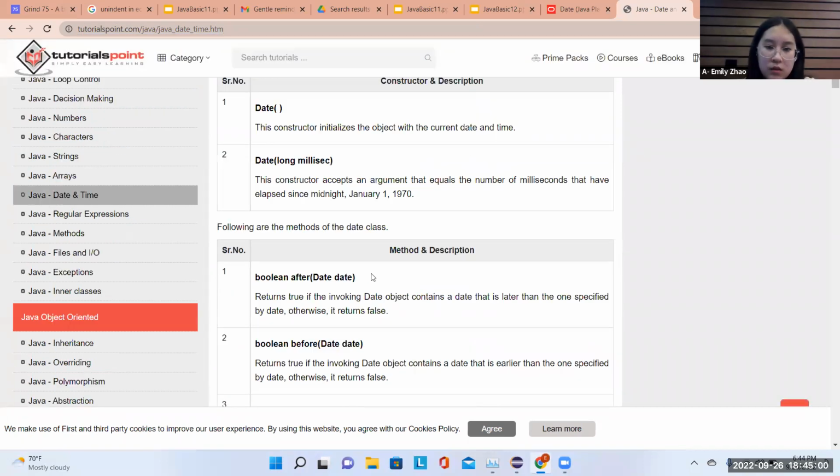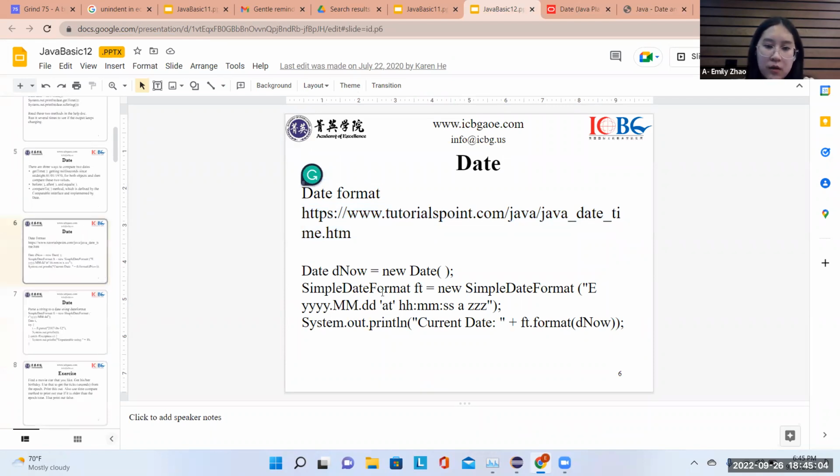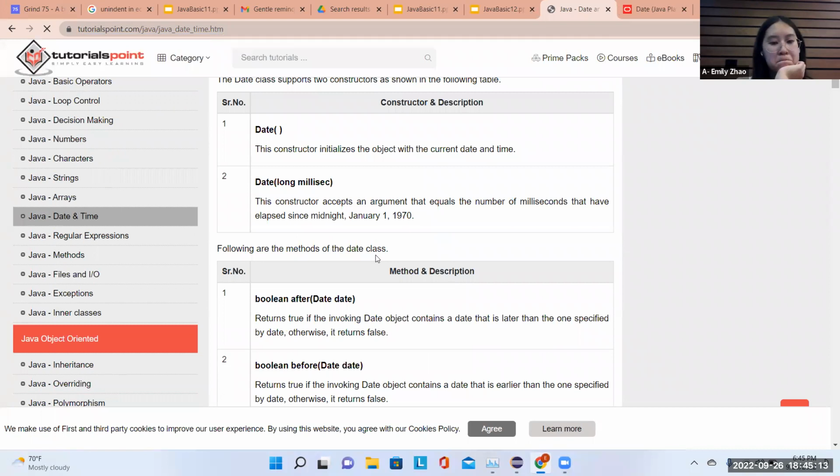And then they're just saying these are some other things you can do. You can do simple date format, which is a simple date format object, and I think it just makes it so that the format is more readable. Okay, let's see.